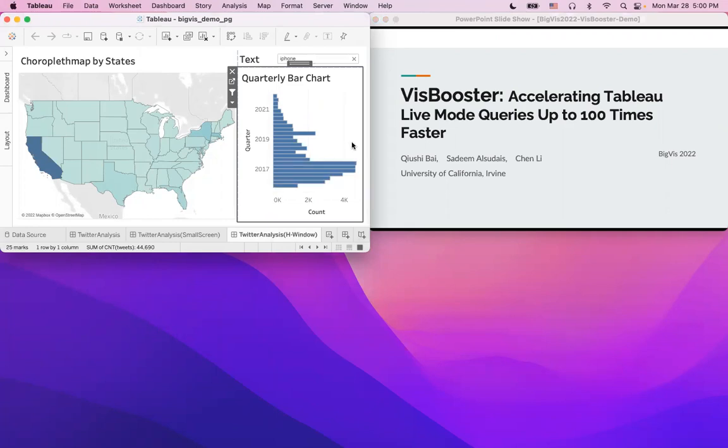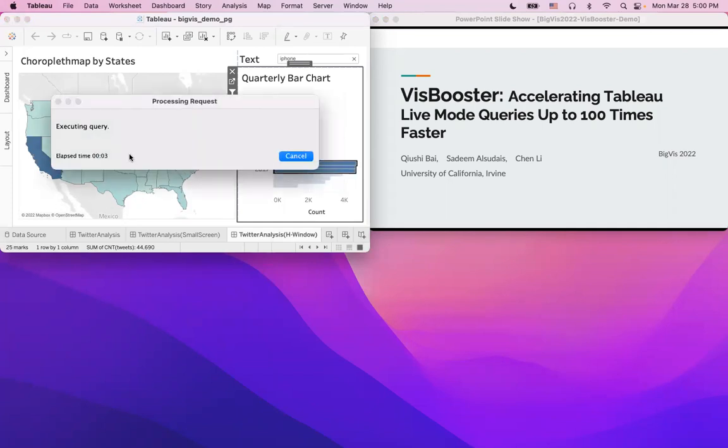Suppose I'm interested in the 3 quarters in the bar chart that have the highest frequency of iPhone-related tweets. I will click these 3 bars to further filter the tweets. Once I click these 3 bars, Tableau pops up this timer window, which shows the query's execution time.